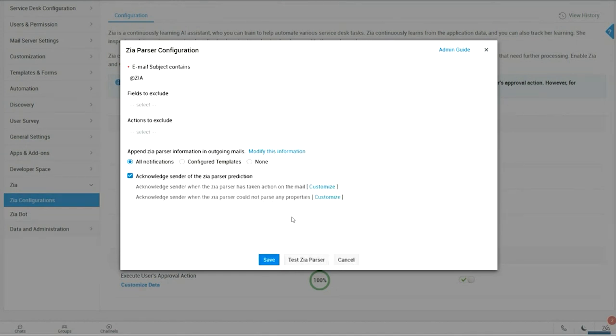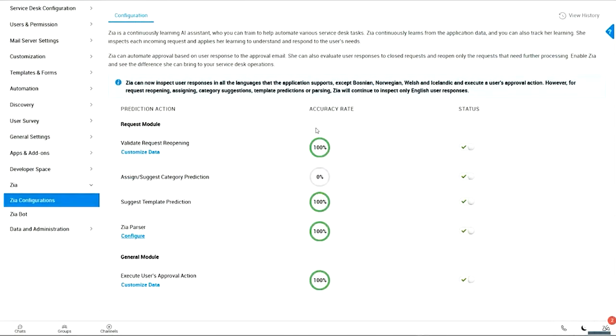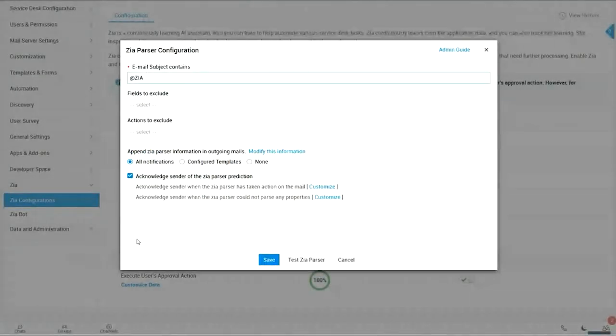So firstly, for Zia to start working, we need to enable the Zia Parser. So we have a toggle button here which needs to be enabled. So once that is done, we can click on configure and we need to define the email subject condition. So only when the subject in the incoming email matches the one that is configured here, Zia will decide to parse that email to perform the predictive actions. So we also have the option to exclude certain fields as well as actions from Zia's predictions.